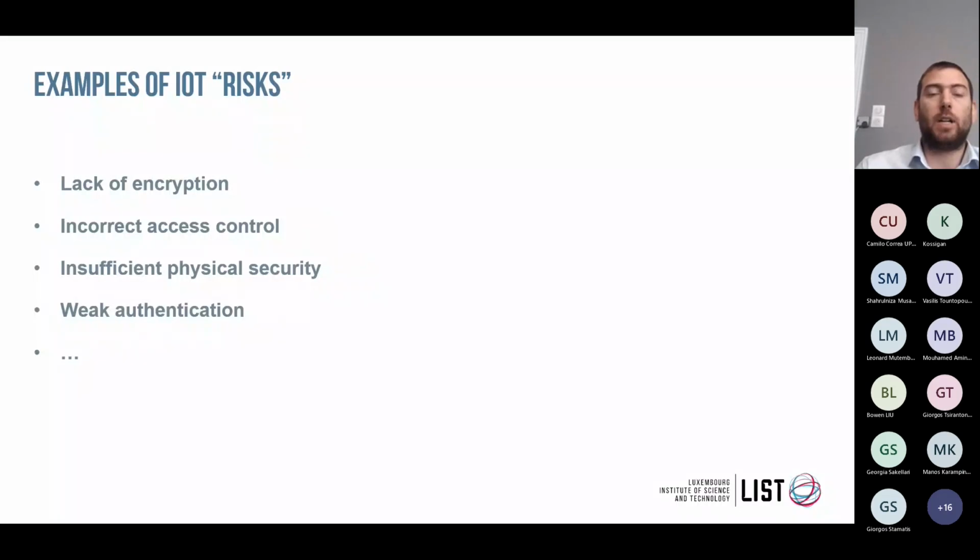So here we have some classical examples of IoT risk, and maybe, if you are an expert in information security, you can clearly see that there is no risk in this list. Actually, there are mainly vulnerabilities. For example, the lack of encryption is indeed a vulnerability, and it may not be relevant in your case.